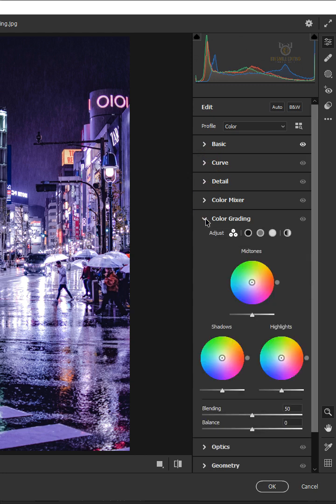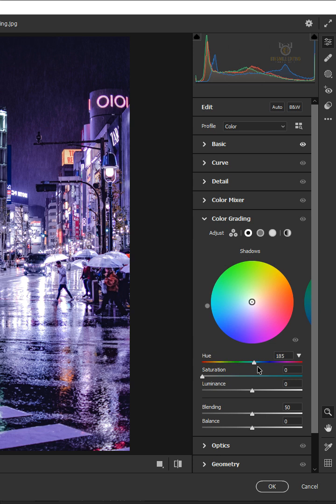Select the color grading. Click the shadows. Just copy these settings below it. I will speed this part up to save your time. And click the highlights. Just copy these settings.